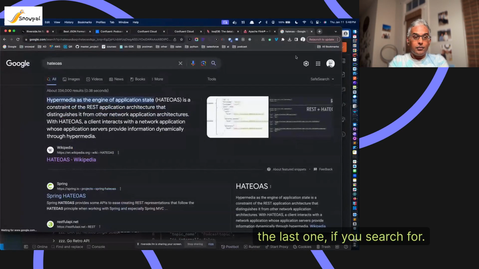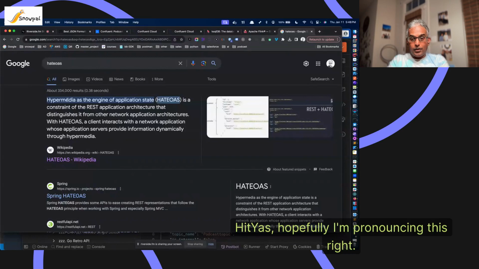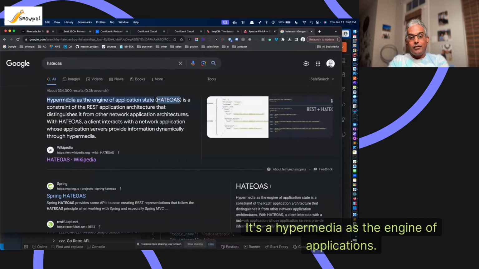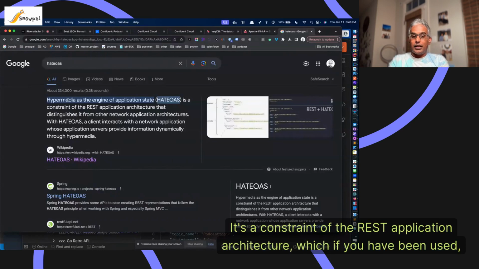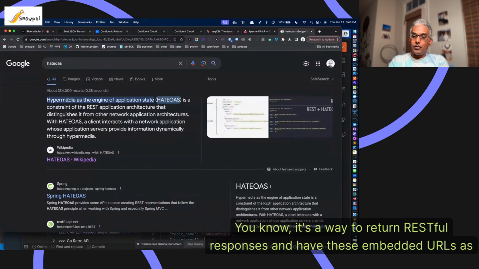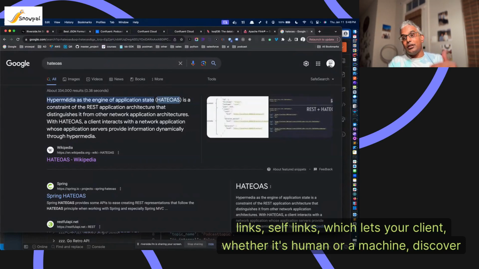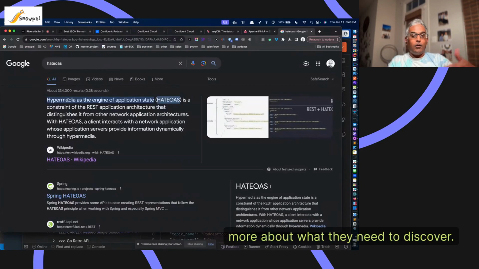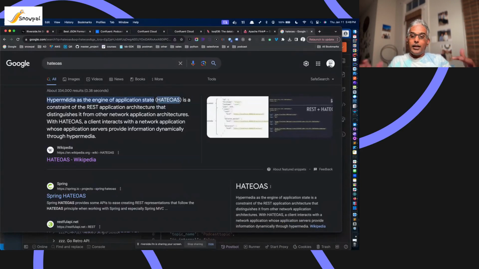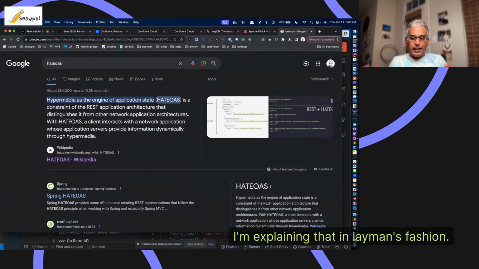If you search for HATEOAS, hopefully I'm pronouncing this right, it's hypermedia as the engine of application state. It's a constraint of the REST application architecture, which if you haven't used, check that out. It's a way to return RESTful responses and have these embedded URLs as links, self links, which lets your client, whether it's human or a machine, discover more about what they need to discover in lieu of documentation, if you will. I'm explaining that in layman's fashion. I've used that, and it's quite interesting.